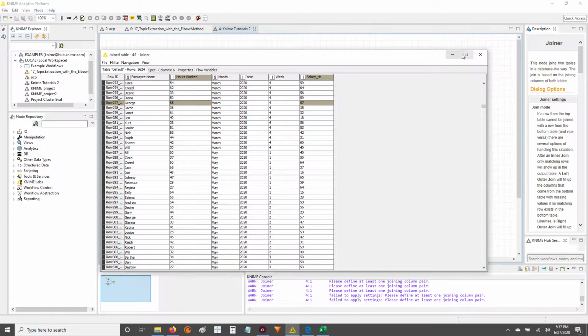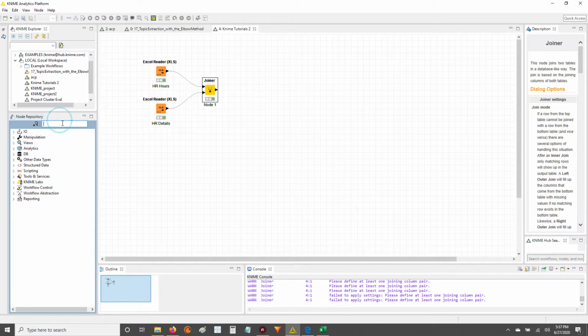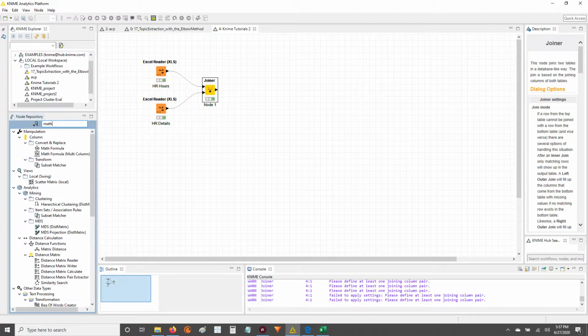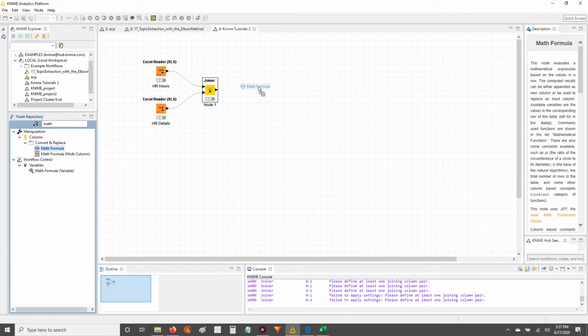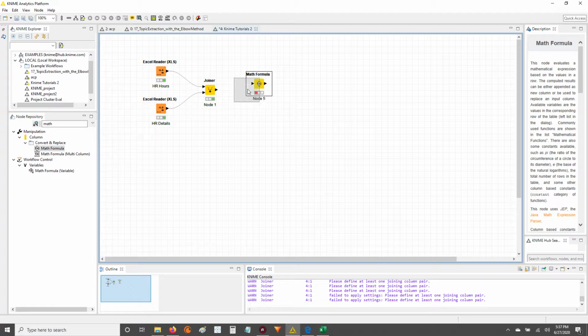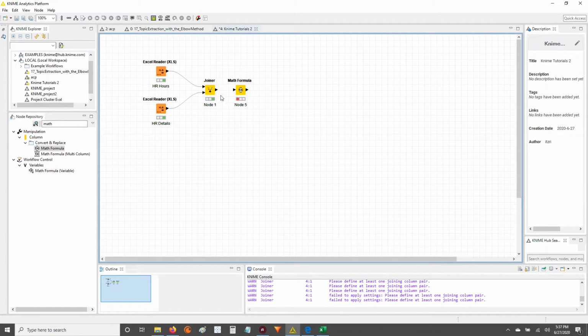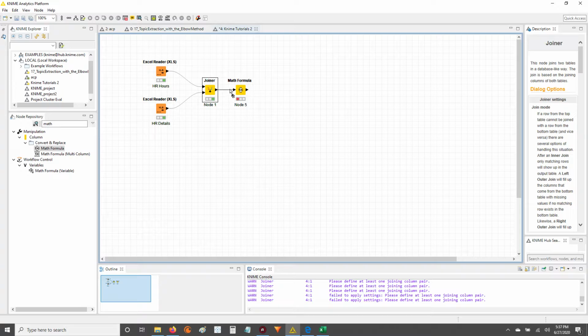So to do that, we're going to get started. To do math manipulations, if you go to your node repository, you type in math, and then you'll see up here under convert and replace, you've got this math formula node. You want to just drag it and drop it onto your canvas or whatever we call this. And now we're going to feed from the output of this joiner. Going to click and drag over to the input of the math formula.